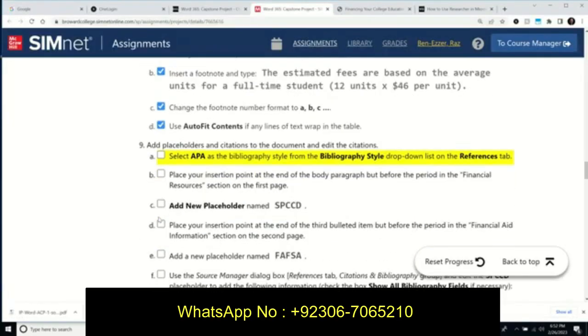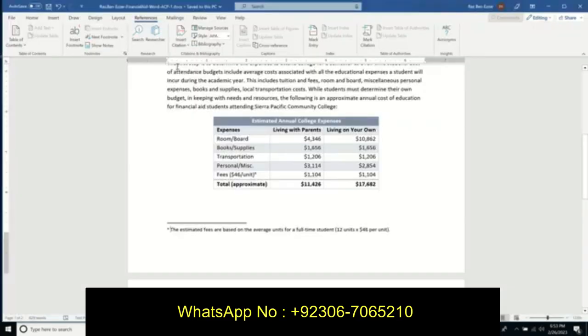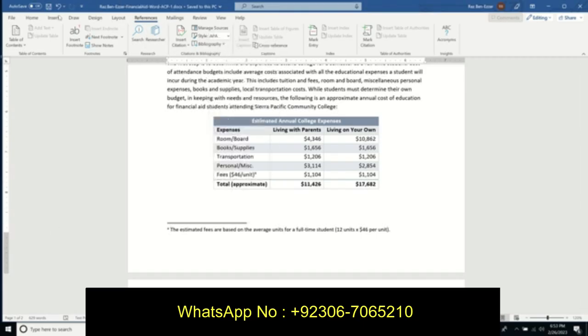Next, step number 9. Add placeholder and citations to the document to edit the citation. First of all, citations are like references that prove that everything that we say that is factual is supported by something like research. It's basically the answer to the question, says who? So first of all, there's 2 main styles, APA and MLA. They want us to select the style called APA from bibliography style. And that is done under references, style. If it's already APA, nothing to change, but if you needed to change it, it's right here. And save.